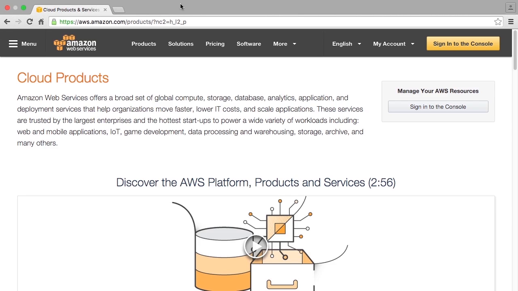With Amazon Web Services, you pay for only what you use. So if you deploy a virtual server, you're only going to pay for the amount of compute, memory, disk space, network bandwidth, and so on that's used by that virtual server, and only as long as that virtual server is deployed.